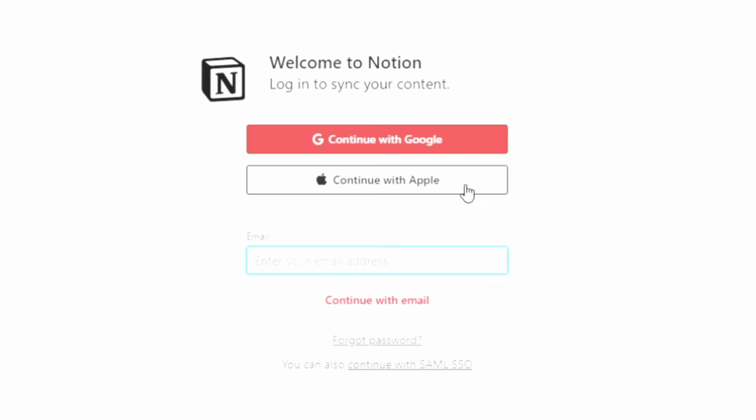If you don't have an account yet, you can sign up with your Gmail or Apple account. And you can just log in if you already have an account.